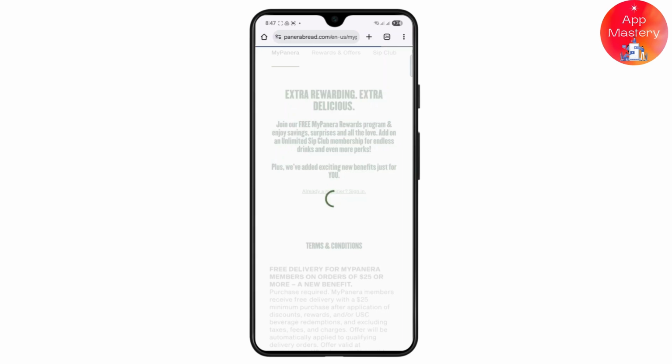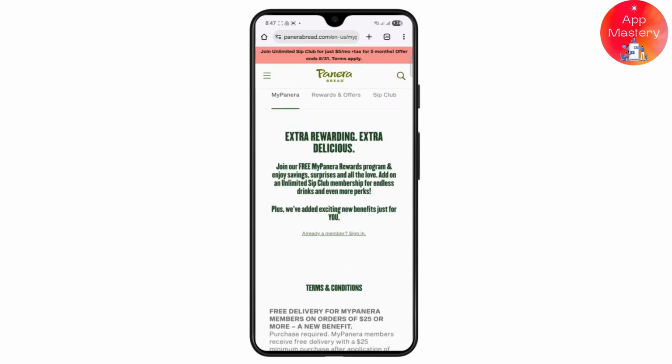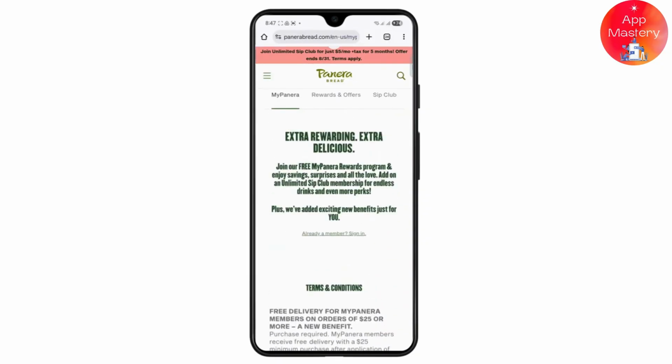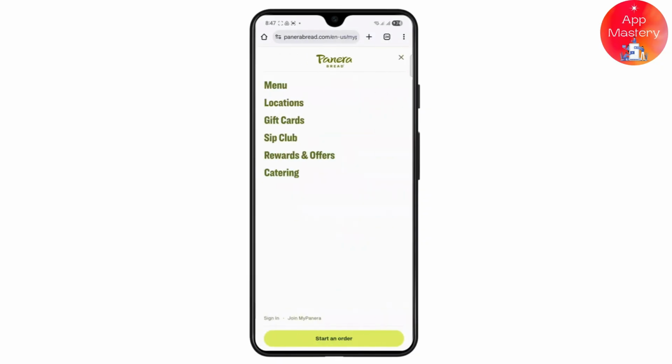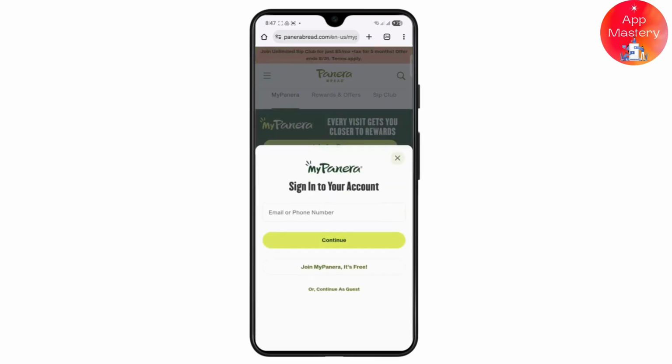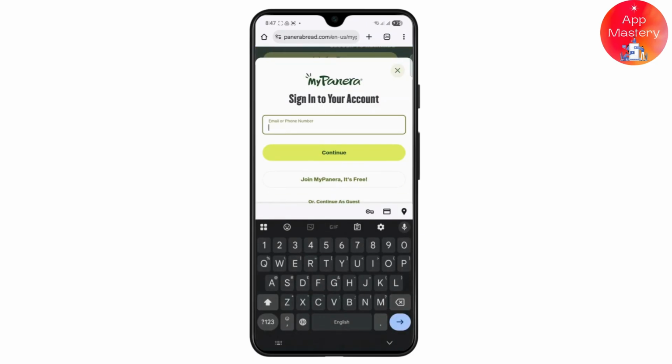Now, once you get to this page, you should be able to find a login button. If you don't see it, tap on the hamburger menu at the top left corner here, and you should be able to see the sign in button on the top left. Tap on it. Now just provide your email or phone number that's connected to your account.